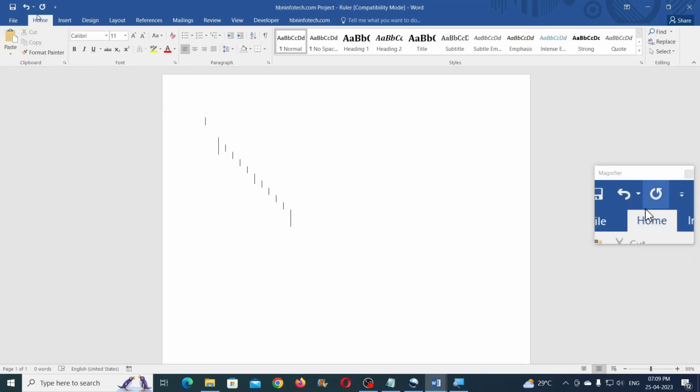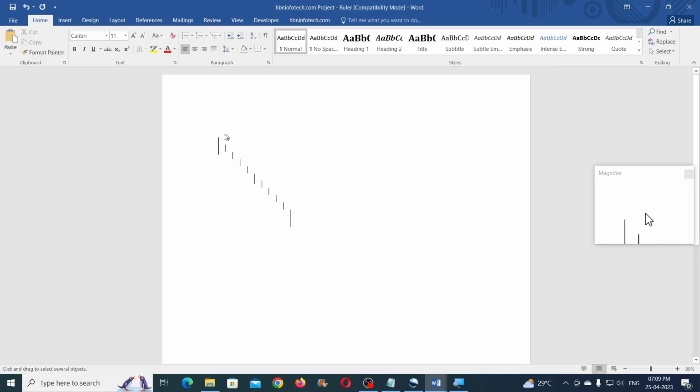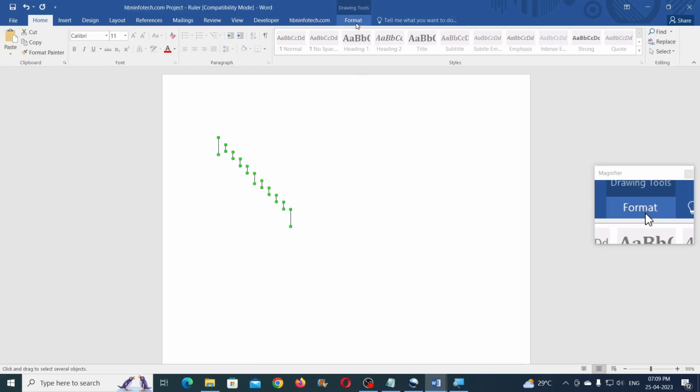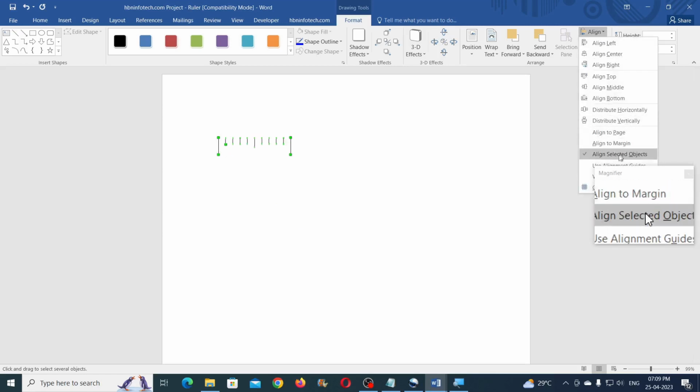Now go to the Home tab, select Objects, select all the lines by drawing a selection box around it, then go to the Format, click on Align and click on Align Top. Make sure that Align Selected Objects is selected. This is selected by default.